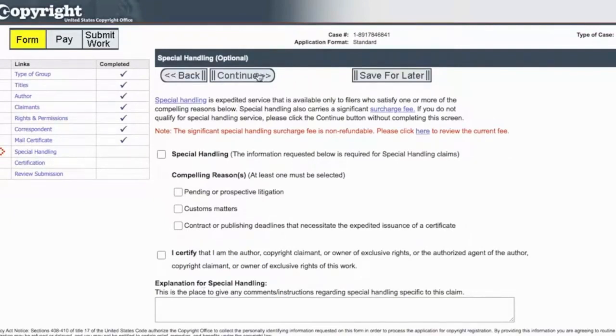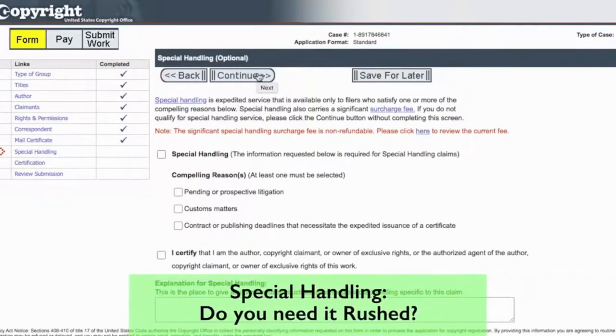When you click the button, you go from mail certificate to special handling. You do special handling if you have a copyright case that needs to get filed and you need your certificate rushed. I try not to do special handling because it's very expensive. So we usually skip that part.